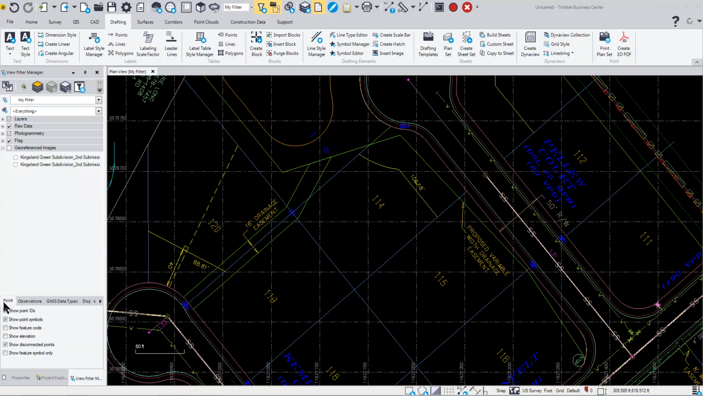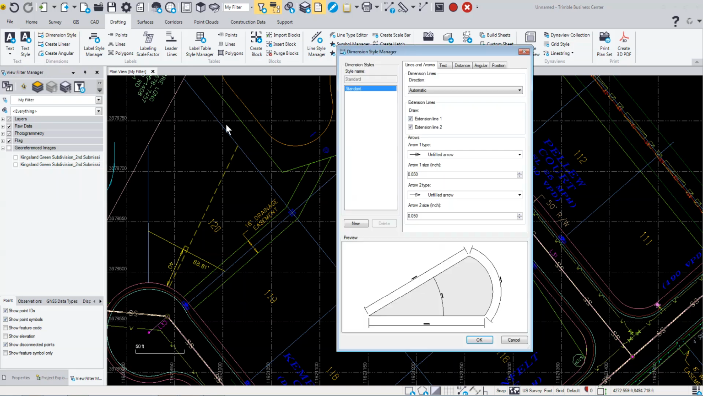Before you can start putting dimensions, either creating linear dimensions or angular dimensions in Civil 3D, you want to create your dimension styles. So the Dimension Style Manager is found on the Drafting tab under Dimension Style. Here you're able to create and modify the properties of the dimensions for your lines and arrows, the text, the distance, the angular, and the position.